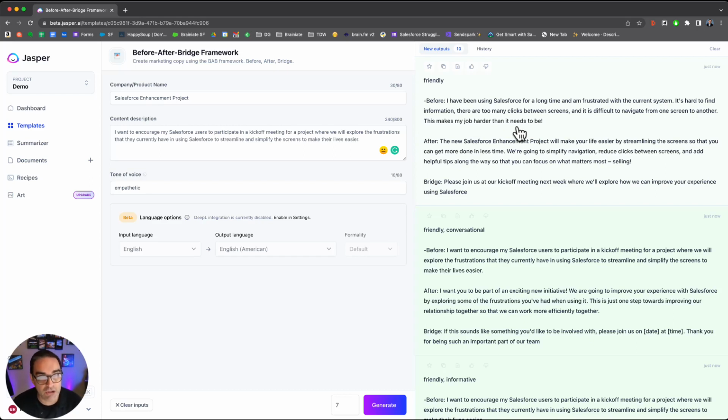So basically we can use this to summarize what the end users are articulating in terms of their frustrations, to indicate we hear you. This is what generally we are hearing from the business users. After, the new Salesforce Enhancement Project will make your life easier by streamlining the screens so that you can get more done in less time. We're going to simplify navigation, reduce clicks with screens, and add helpful tips along the way so that you can focus on what matters most: selling.